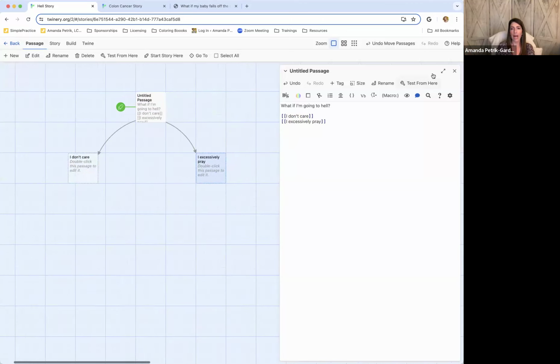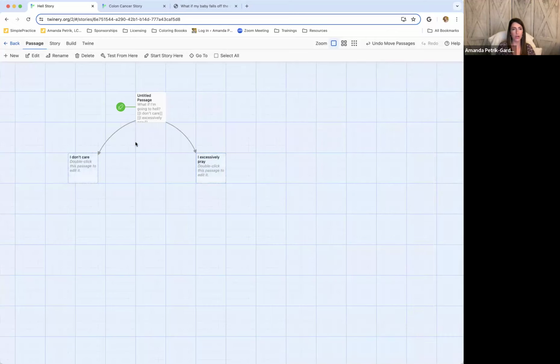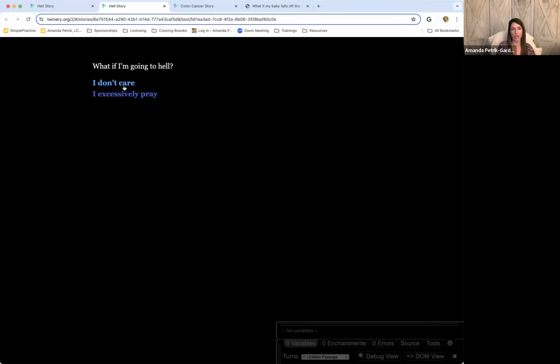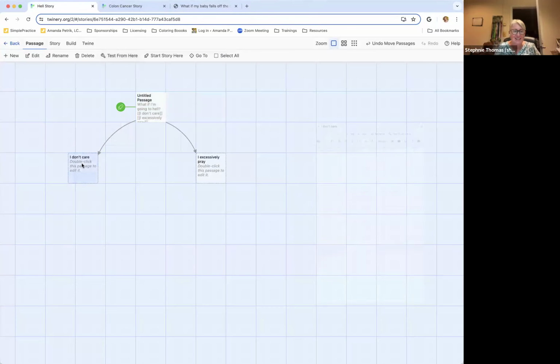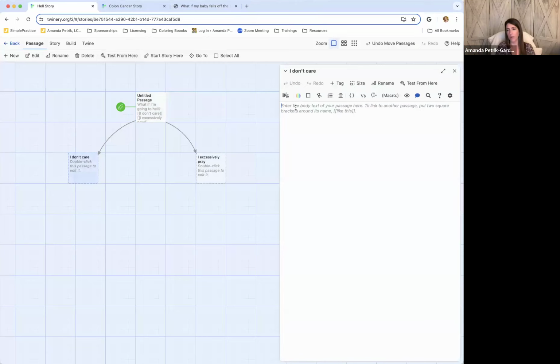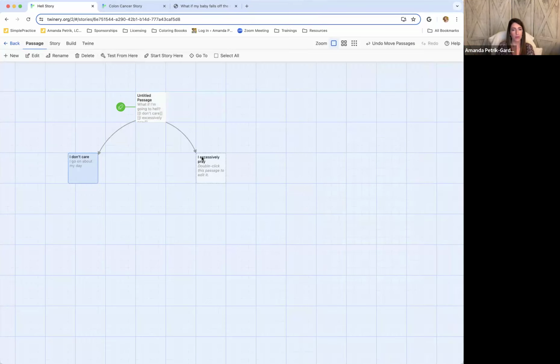Now we just have new passages and you can write whatever you want in there. But if you want to test it out at any point, what if I'm going to hell? And you can choose either one. I see. Okay, cool. So if somebody clicks on I don't care, what's going to happen? I go on about my day. And we can decide if we want to make buttons to click on from there. But let's do this one.